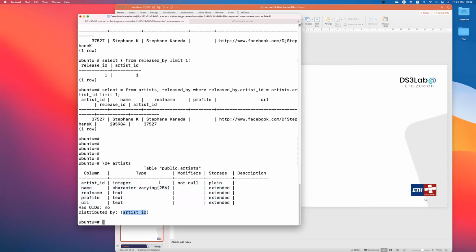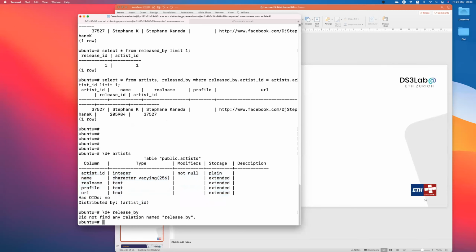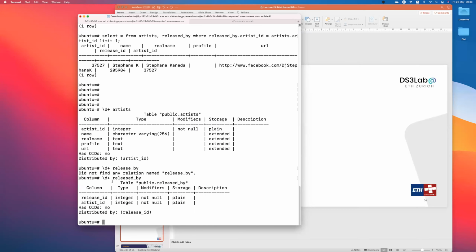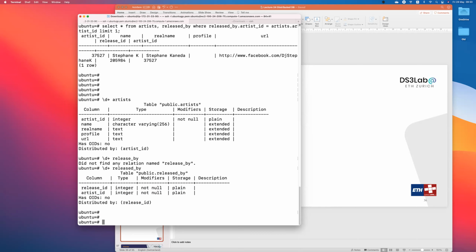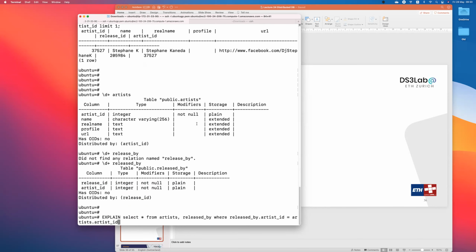And then if you look at release by, you can see something similar. This is a relation with two attributes: you have release, you have artist. It's distributed by release ID. So they are actually partitioned by different attributes. If you see the query plan of the query that we have, you start to see interesting things.